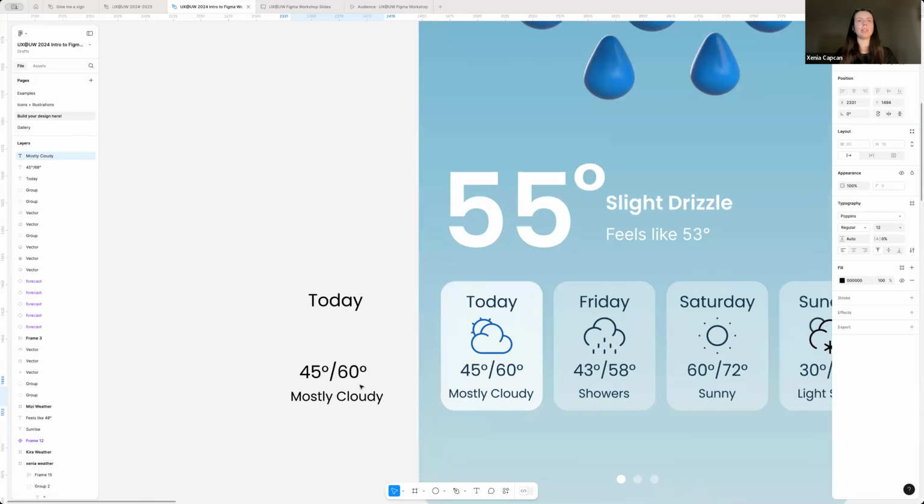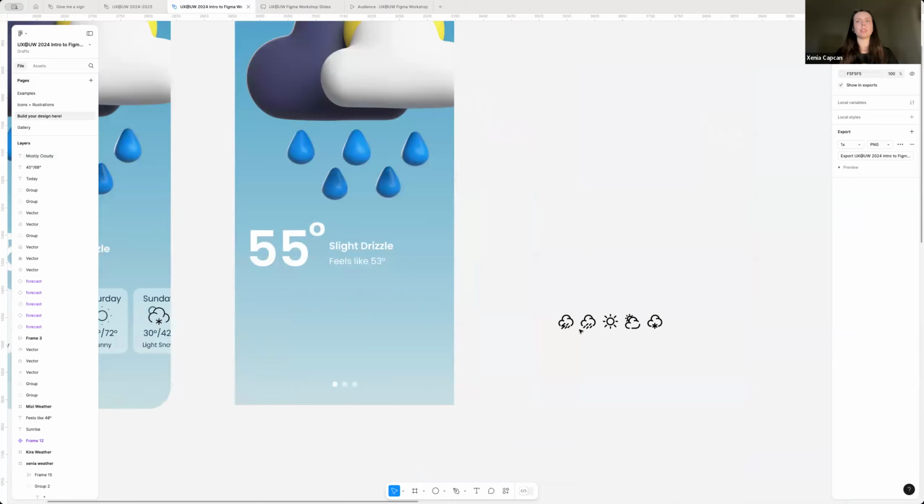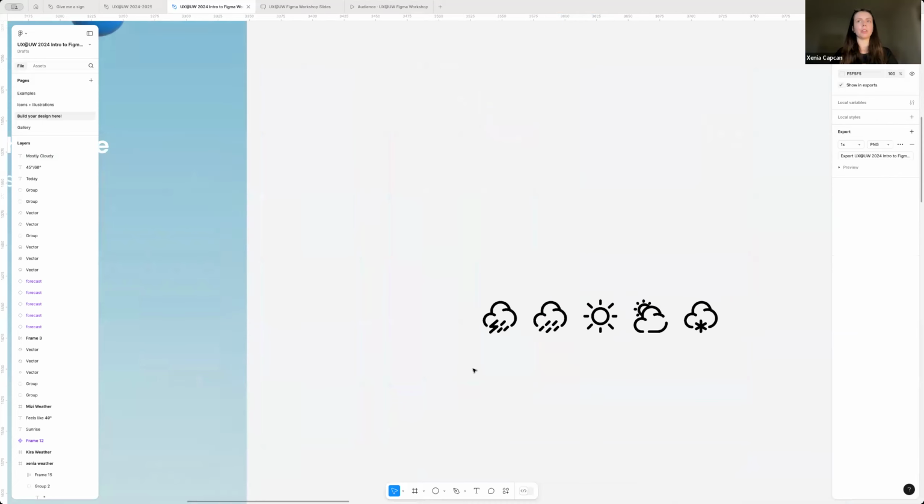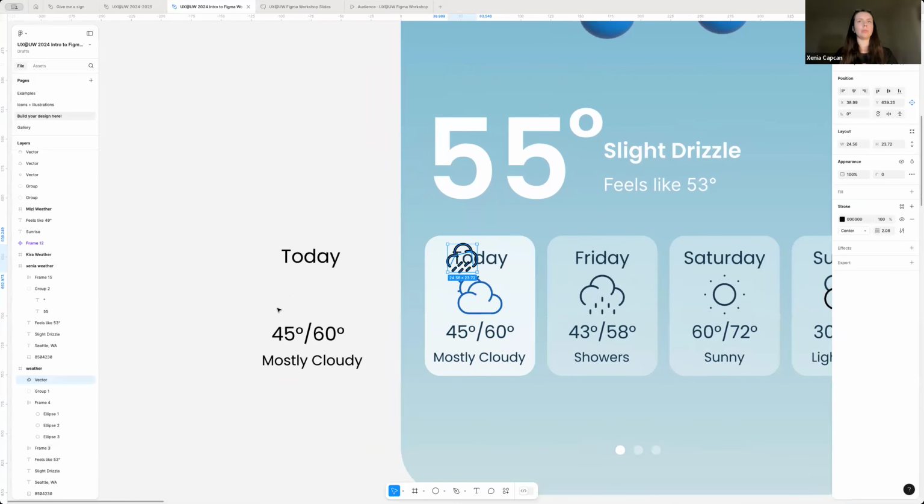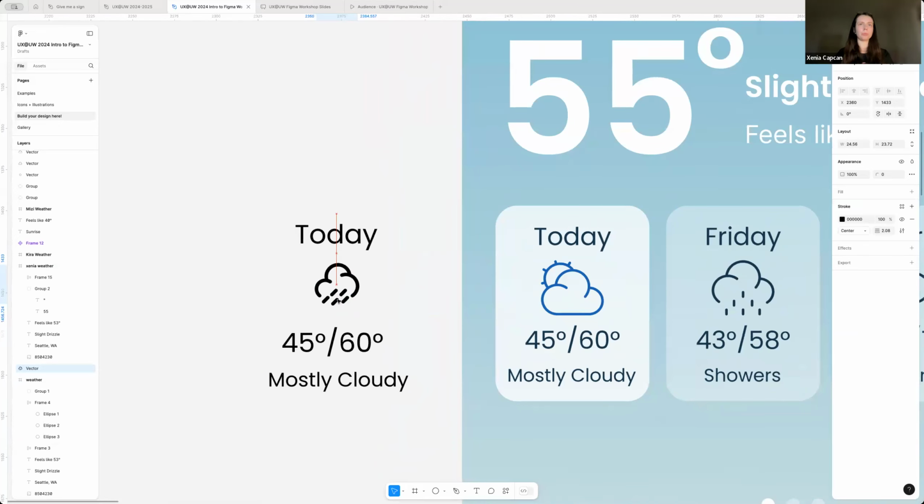Yeah, so now I have it here, and then I'm going to grab one of my icons. Now it's kind of cloudy, but it's a little drizzle, so I'll just grab this one. I'm going to select it and copy it, so Control C and then Control V. Now I have it pasted over here.